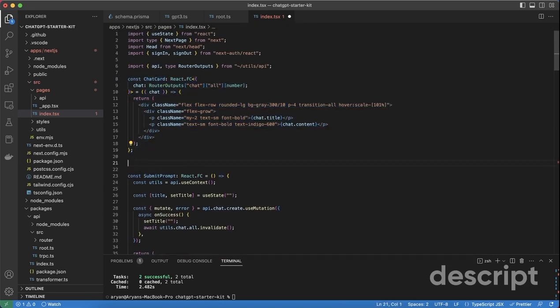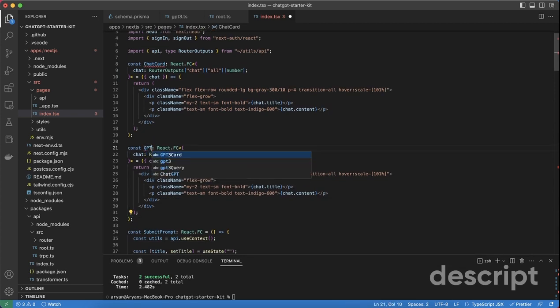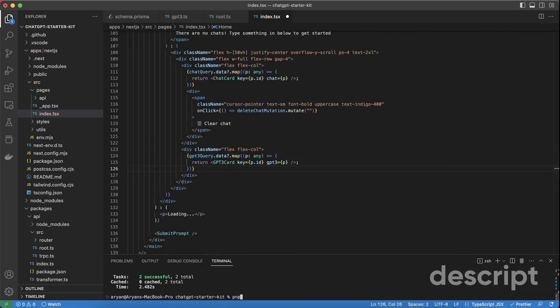Let's just go ahead and copy paste this chat cut function, call it GPT-3 cut. This is GPT-3 with GPT-3 as well. Awesome. Now let's try running and see what we have so far.